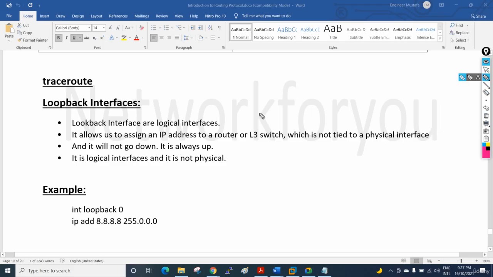So how can we define the loopback? We can say loopback interfaces are logical interfaces. They allow us to assign an IP address to a router or layer 3 switch which is not a physical interface, and it will never go down, it is always up. It is not a physical interface, because if we have a physical interface, we can have issues. Maybe someone unplugged the cable, maybe the interface is faulty, but this is a logical interface. It will not go down.